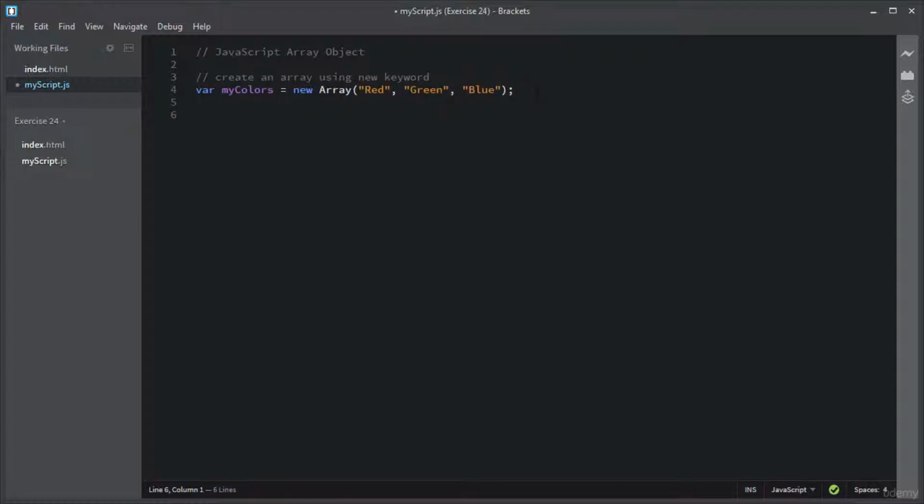Now I will access and display the array element. I will use the document.write method. To access the array element, you write the array name, myColors, then brackets, and inside these brackets you write the index of the array element. The array index starts with 0, which means the value red is stored at index 0, the value green is stored at index 1, and the value blue is stored at index 2. I will access the value green, which is at index 1.